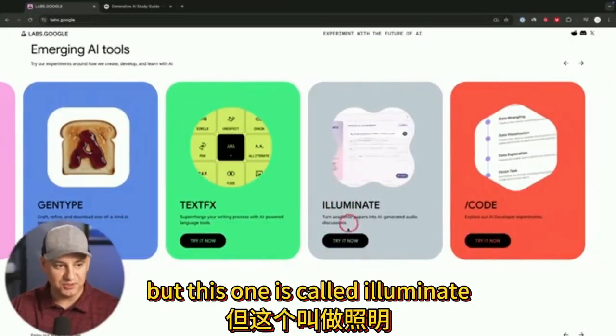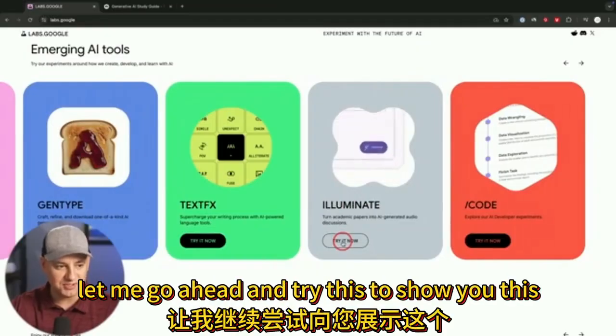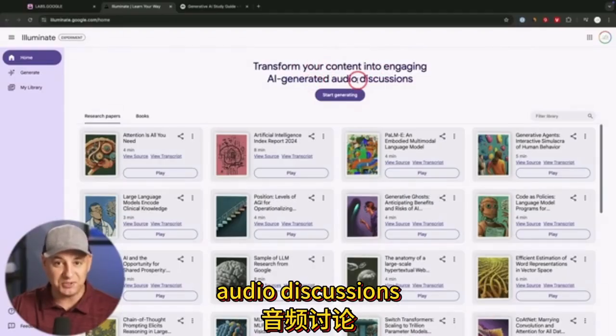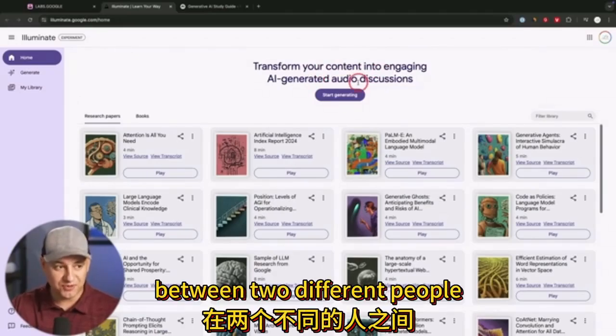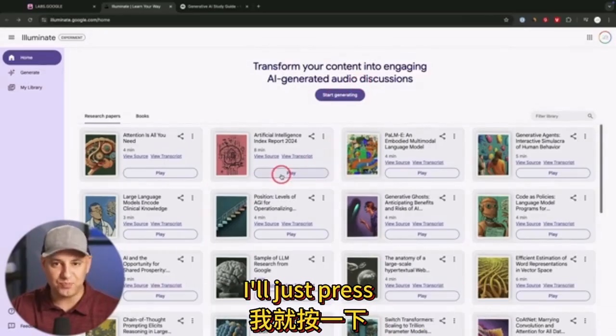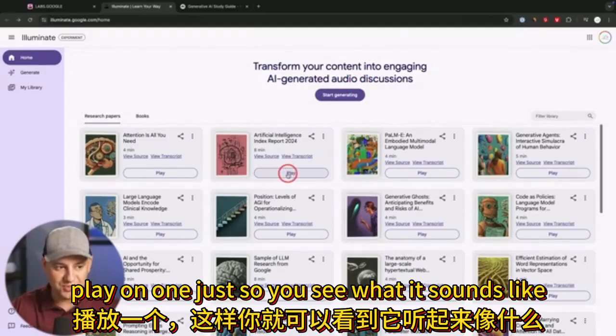But this one is called Illuminate. Let me go ahead and try this to show you this. Google Illuminate transforms your content into engaging AI-generated audio discussions between 2 different people. It uses the same voices that are inside of Notebook LM. Now down here, they also have a library. I'll just press play on one just so you see what it sounds like.